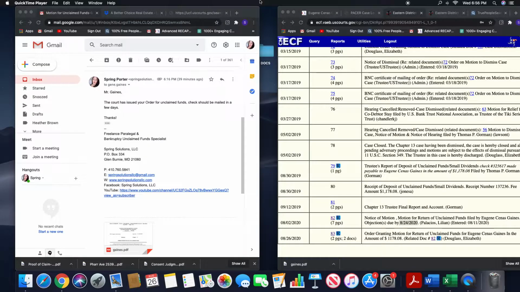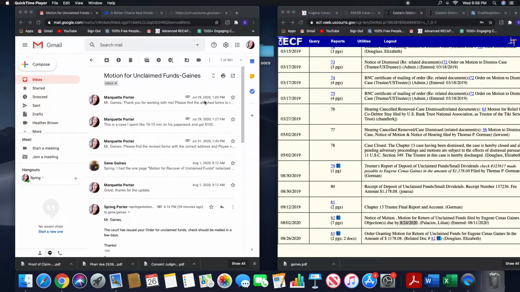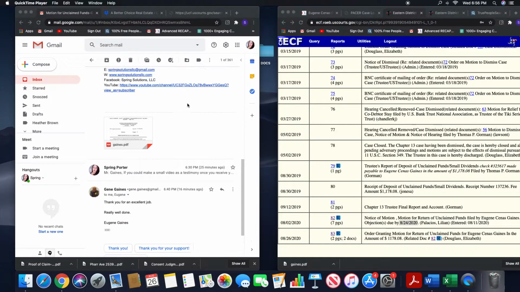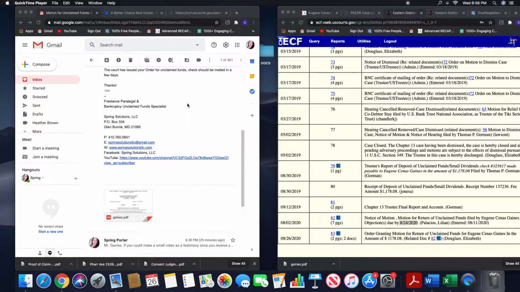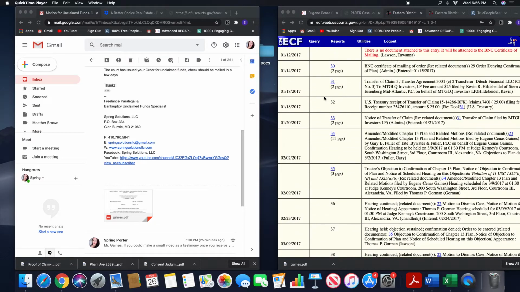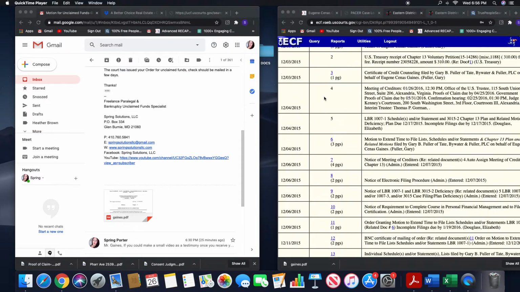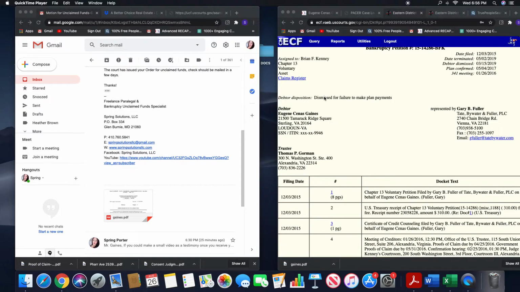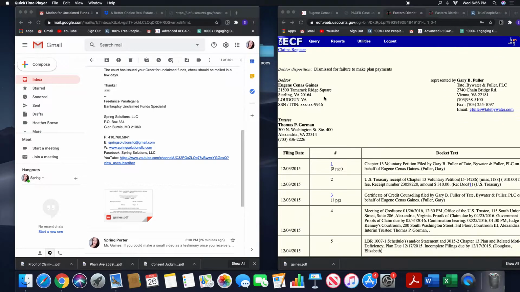So this case is, again, in the Eastern District of Virginia. The client's last name is Gaines. I reached out to him. I told him he had money left over. It's basically about $1,178. I told him if he could give me 10% of that up front, then I would be providing him with the documents and the directions so that he could mail everything to the court himself. So he did that, right?